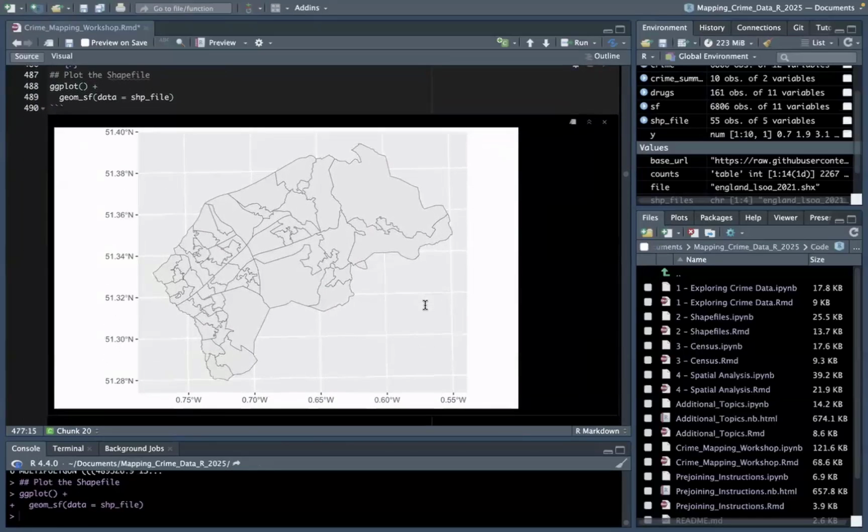You can see that we have an area of Surrey with those 55 separate regions, those separate boundaries. Obviously, this isn't telling us anything because it's just an empty shapefile. So what we need to do now is add our crime data to our shapefile data.